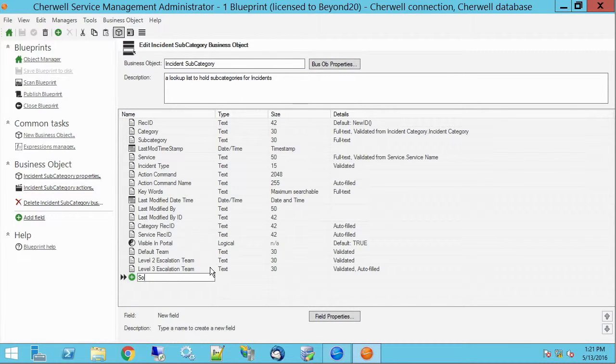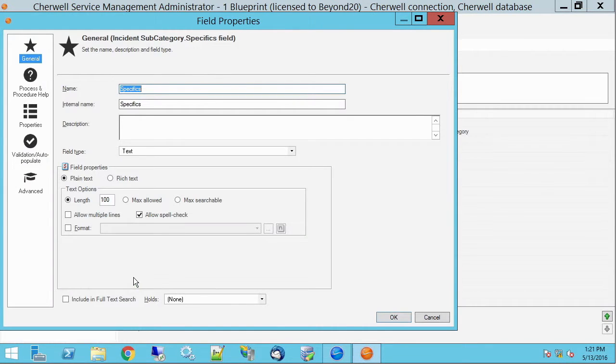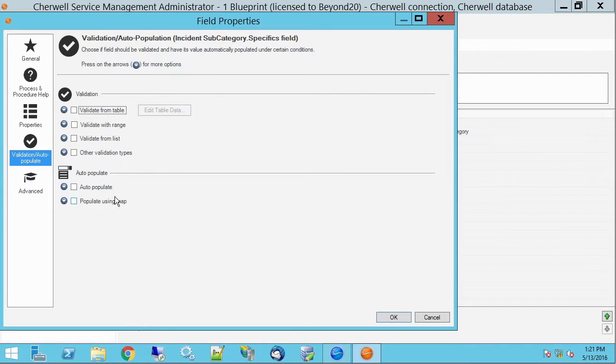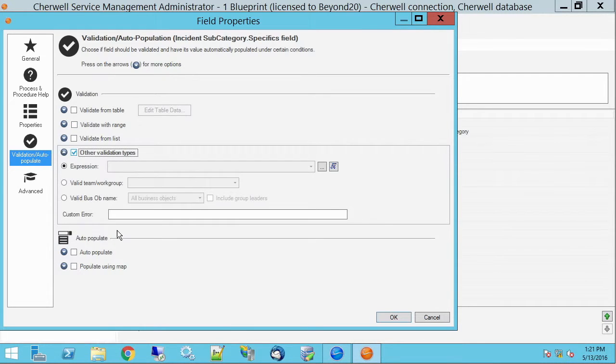And I'm going to call this specifics. And we'll give it a good size of 100 characters. And now I'm going to edit this guy by double-clicking in. I'm going to go to validation and auto-populate. And I want to use my new validation type. So I'm going to select my BizOb name. It's going to be members of a group and specifics. I don't care about the custom error right now, but that's what I want. So that this field will now validate off of the names of specifics.